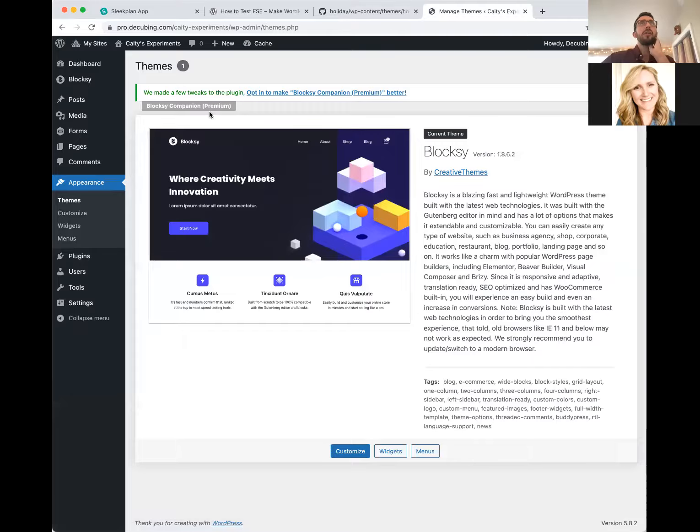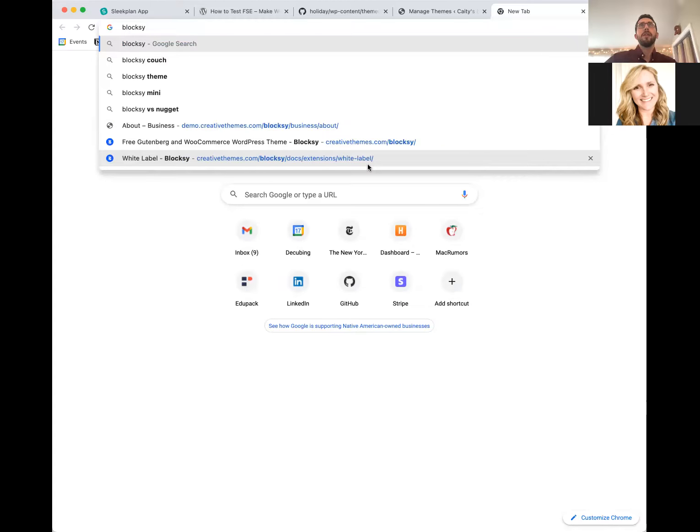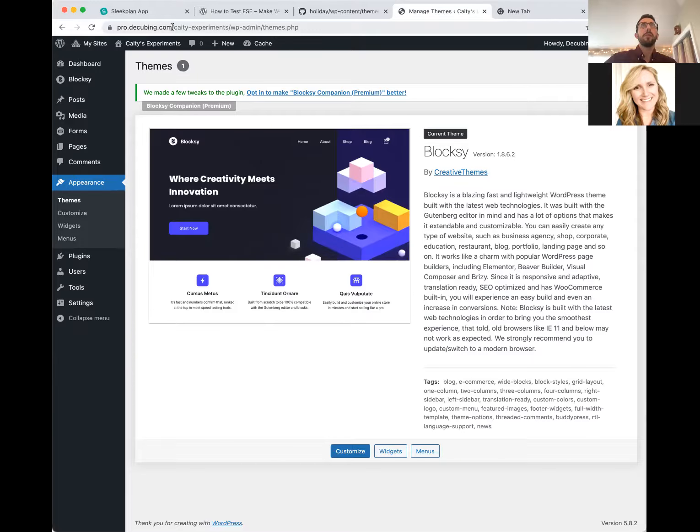A cool thing too is that Bloxy is a theme that has lots of demo content to use. So there's another really good URL. In fact, let me put some of these URLs in there for you in the chat.